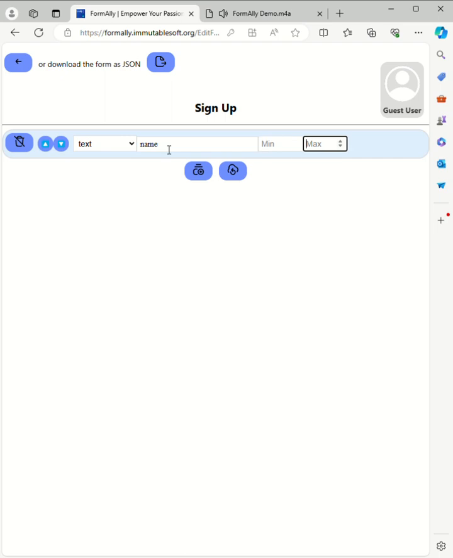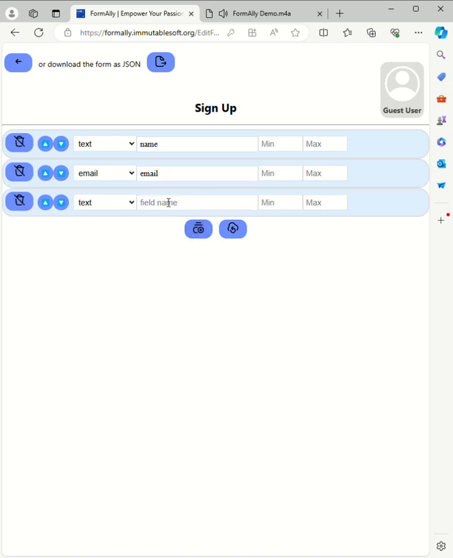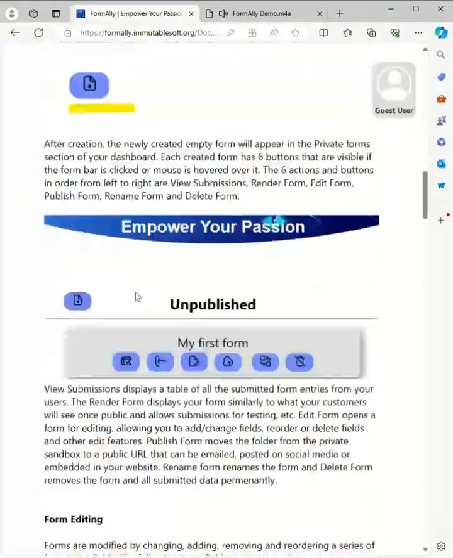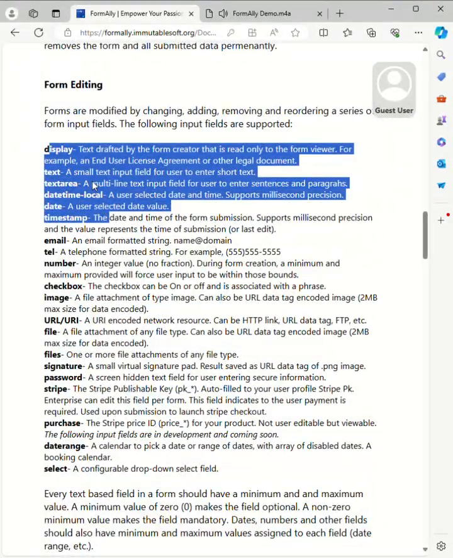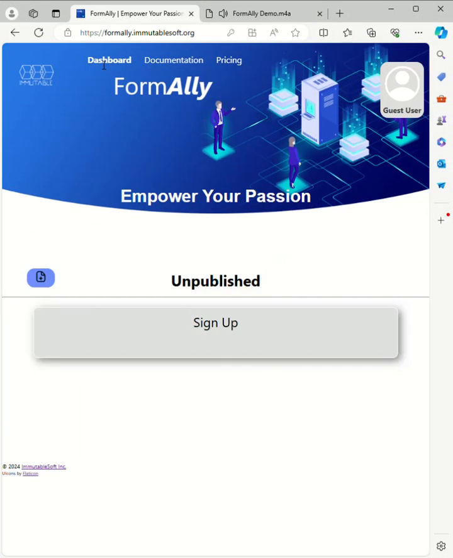We'll change the first field to name, add a second field, email, and another for the message, and finally a timestamp so we can keep track of when this was submitted. Now save the form. Be sure to choose the most appropriate type for each field and set size boundaries. Details of each field type can be found in the documentation. If using a mobile device, landscape view is recommended for editing forms.